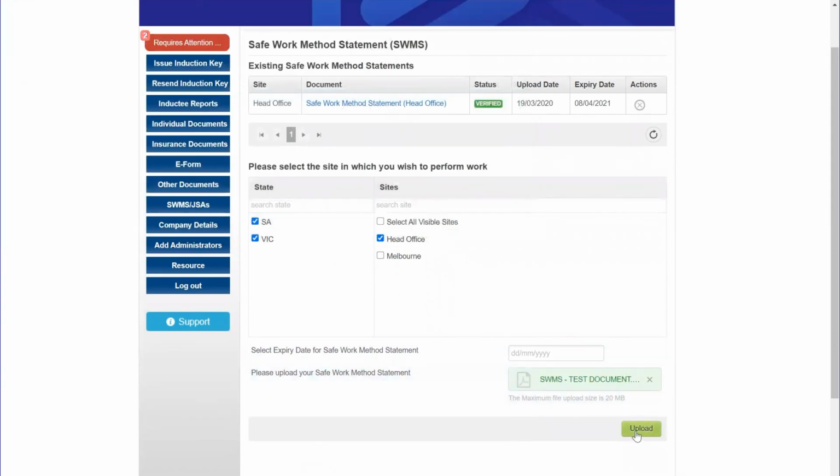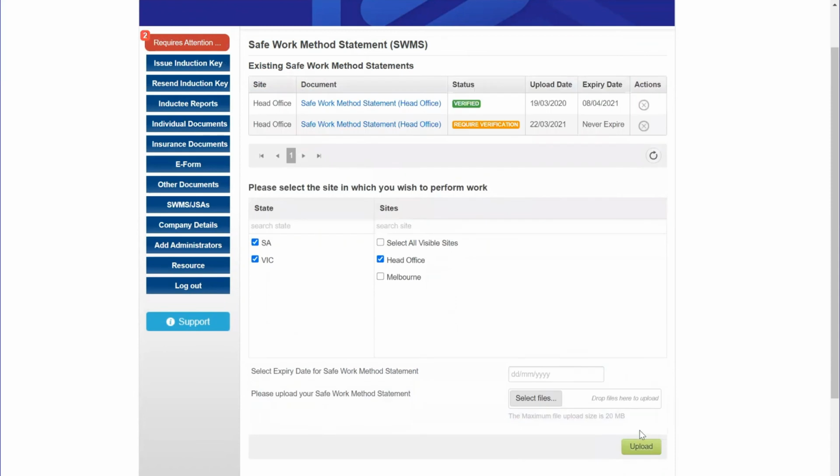Once you've updated the document, click Upload. The document again sits in the status of Require Verification. Once your document has been updated and verified by your client administrator, you'll be notified by return automatic email.